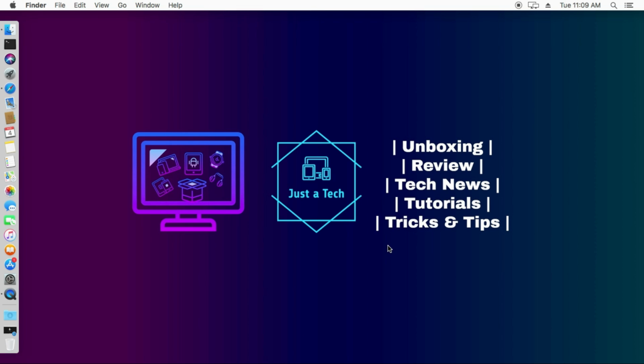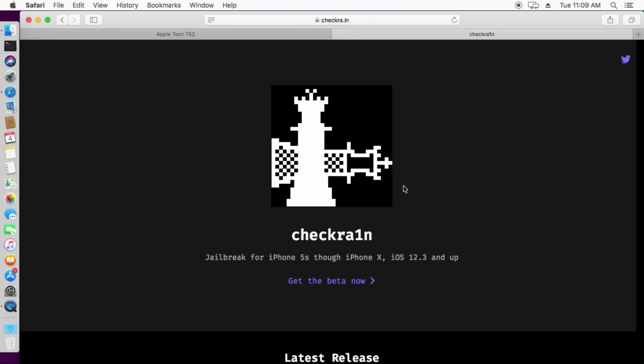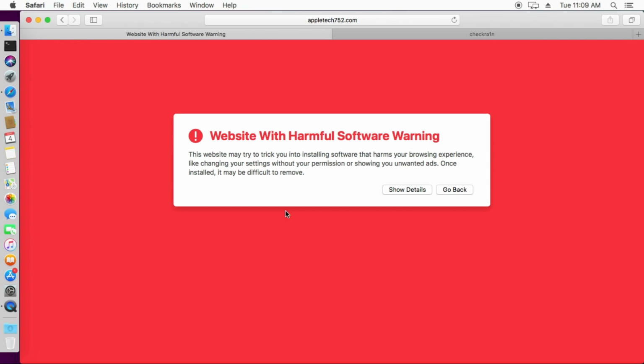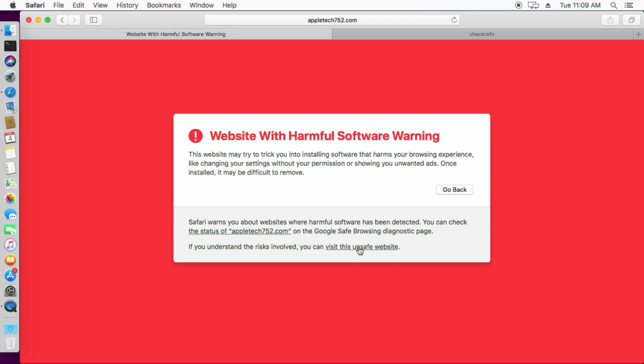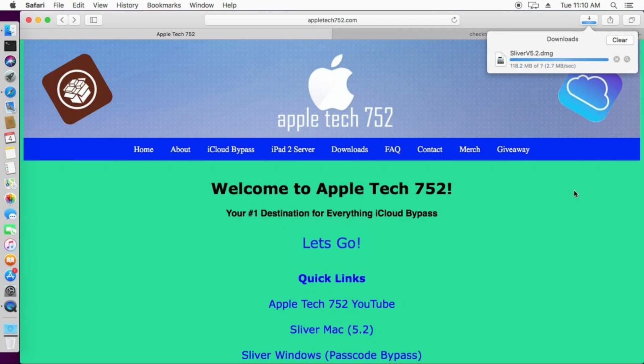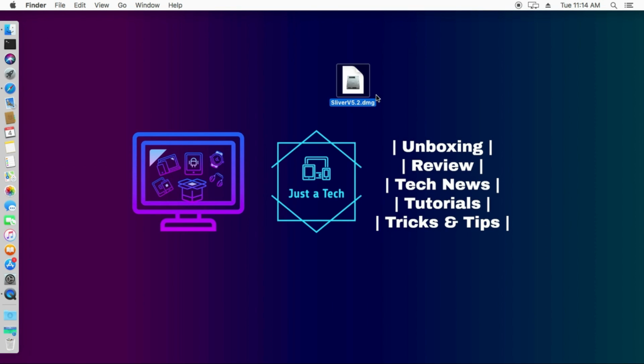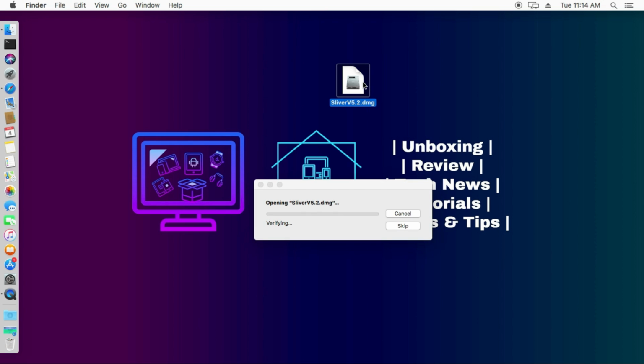Alright, so you can download the latest Checkra1n version from the official website easily and jailbreak your device. Now for the MDM bypass, just open your Safari browser and go to appletech752.com. There is a new Sliver version, 5.2, in which they have included the MDM bypass option now. So download the latest 5.2 version. Big shout out to appletech752 from the Just a Tech YouTube channel for the great tool. And if you get any warning, just click on show details and click on visit website. This is because they don't have an SSL certificate, but it's completely safe, you don't have to worry about anything.